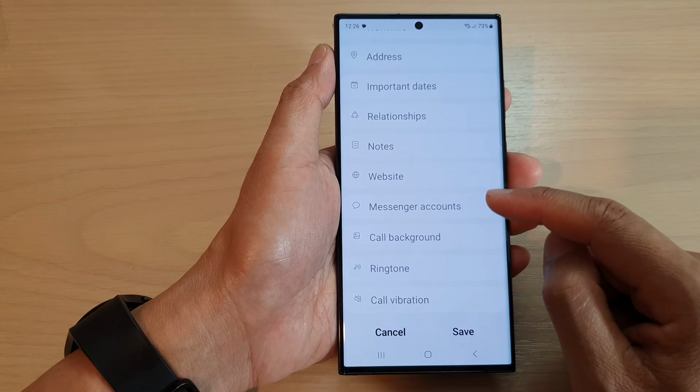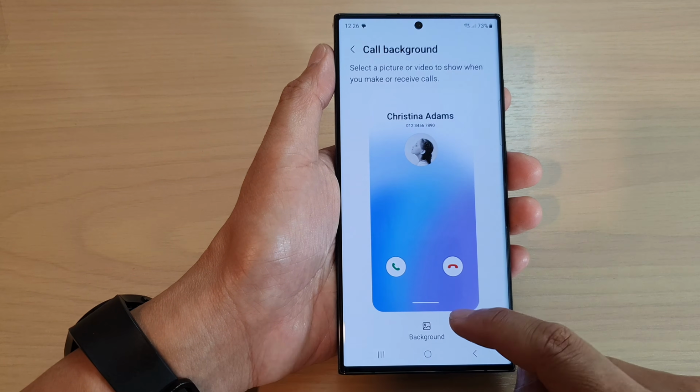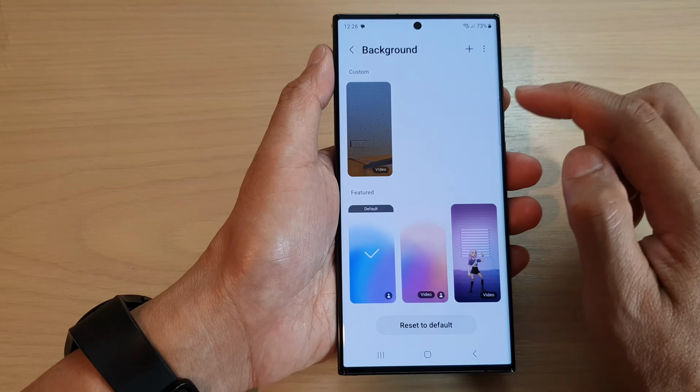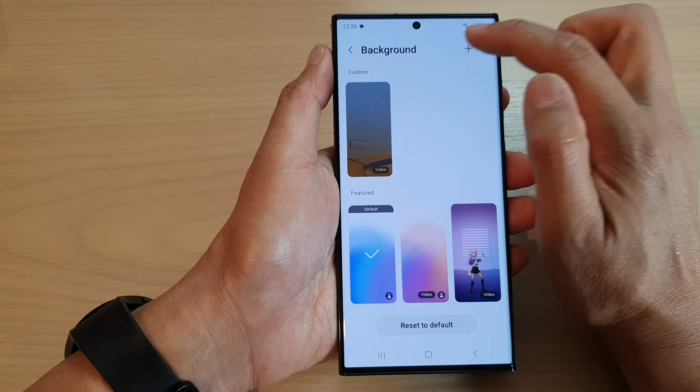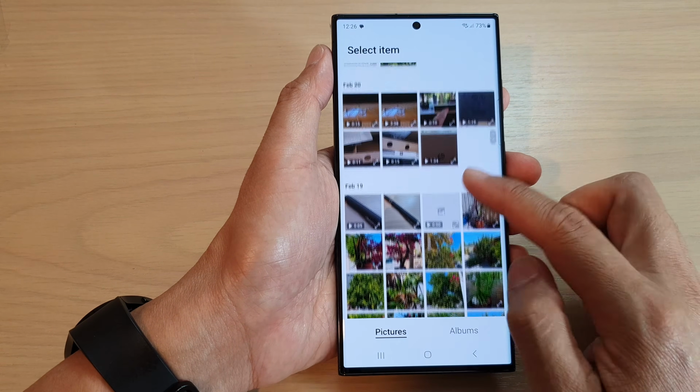In here we go down and tap on Call Background. Then tap on Background. Now in here, choose a background that you want to use. You can also tap on the Add button and then tap on Select from Gallery. In here you can select a background.